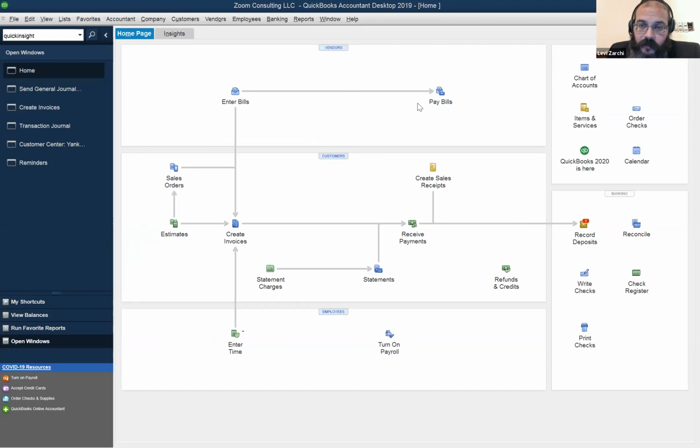So when I ask the question on the homepage, there's a bunch of arrows. Well, it's a simple diagram, but we'll get to it another time. But suffice it to say that pay bills comes after you enter the bills. So if you look at vendors, the flow chart is that you enter a bill and then you pay a bill, and you work yourself backwards.